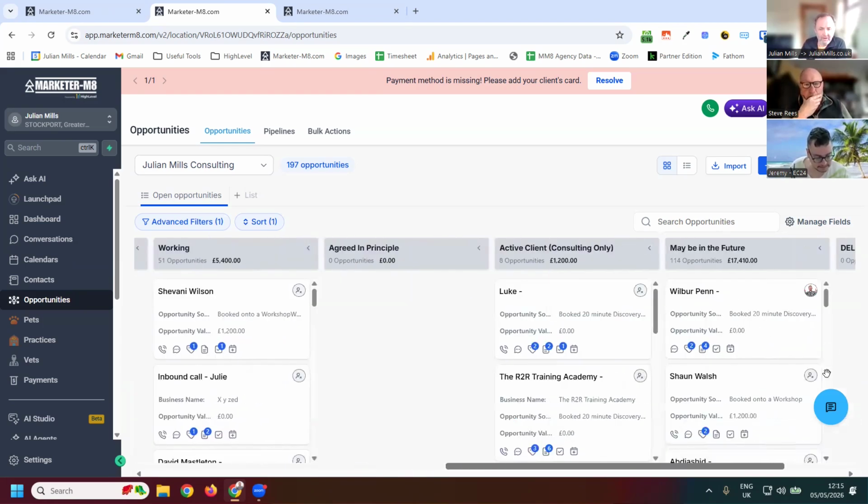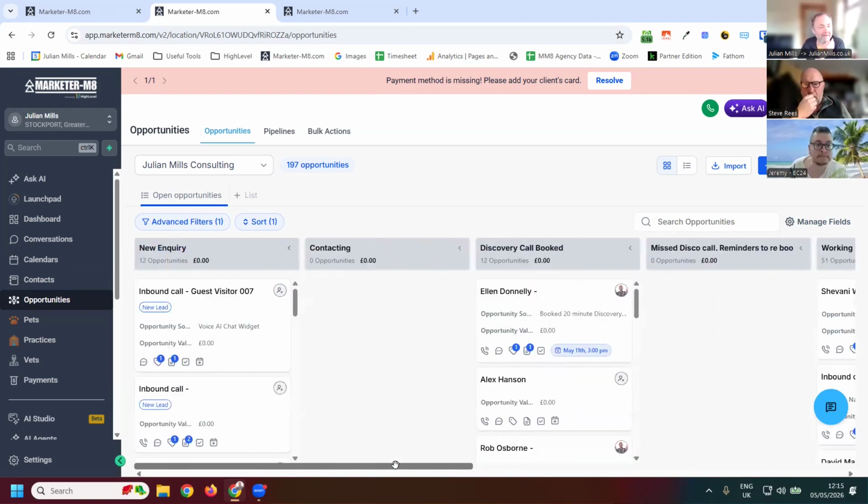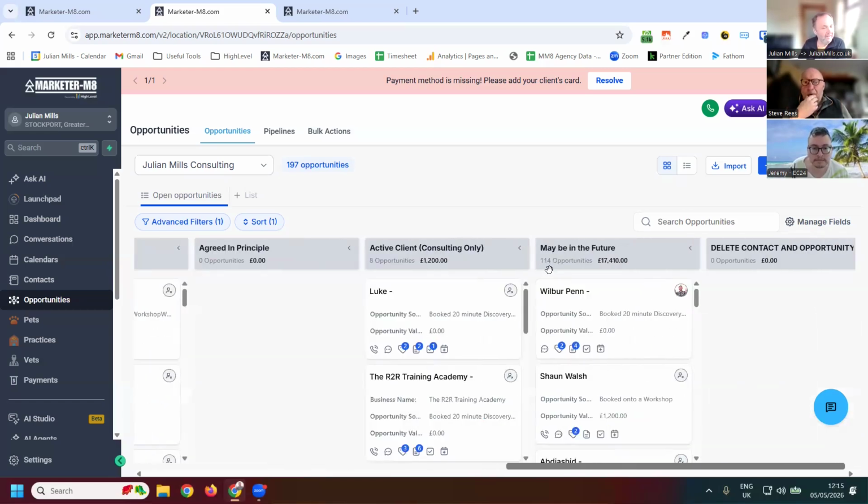So these are the key stages. Okay, so also some people are asking, should I be applying tags when they move through the stages? Yeah, so we can automatically add and remove tags. You can do that, but I don't tend to do that because I find it a bit redundant. So for instance, if I've got a list of people in the maybe future stage, and I've got 114 people in there, if I wanted to send those 114 people a quick email, maybe make a special offer to bring someone back in, reactivate them.